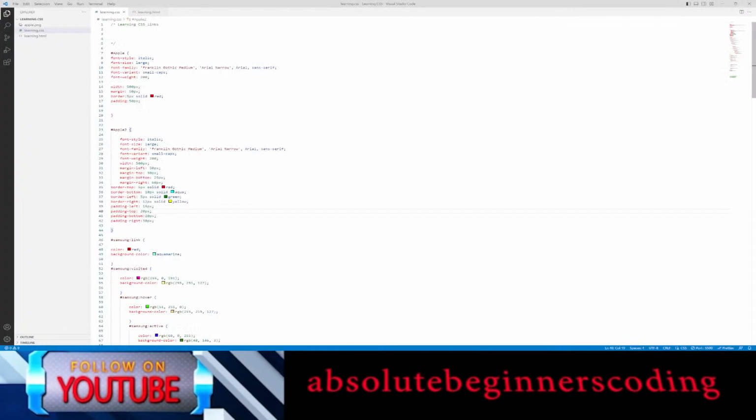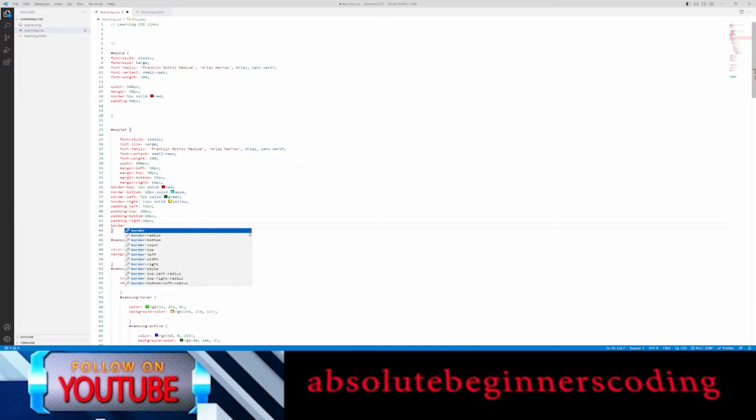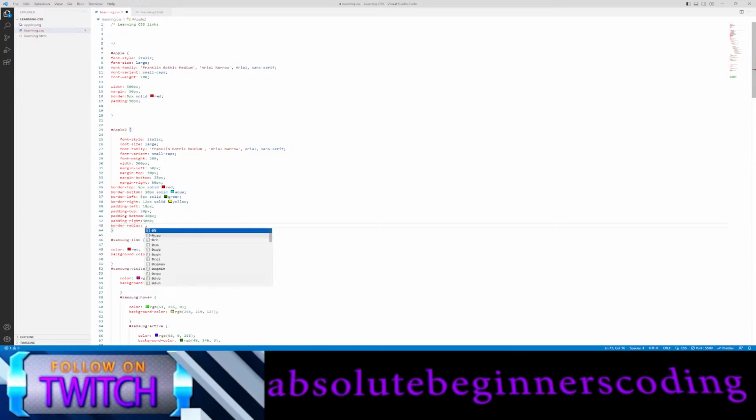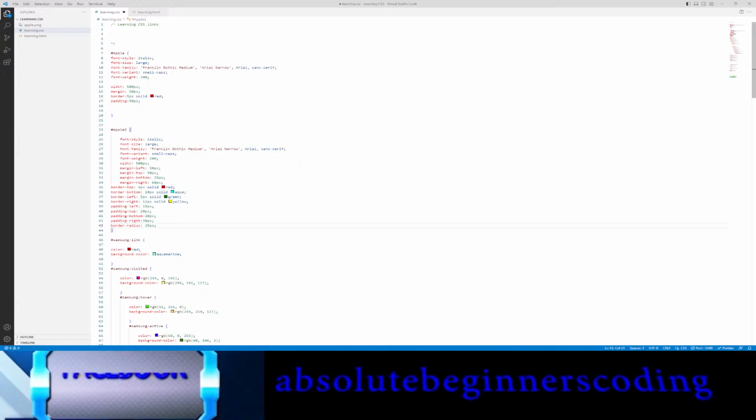You can also add border radius as well, like 25 pixels, and you can also add border style.